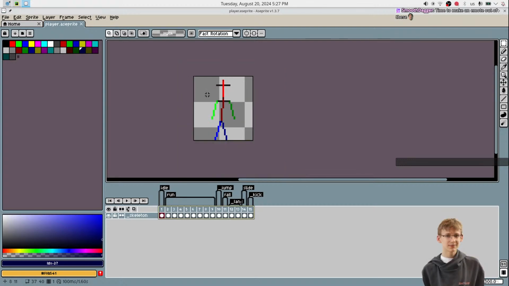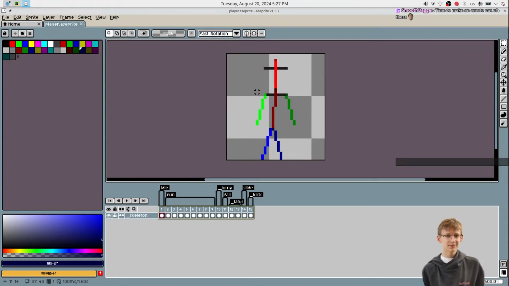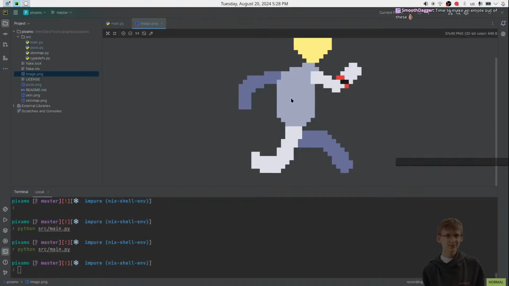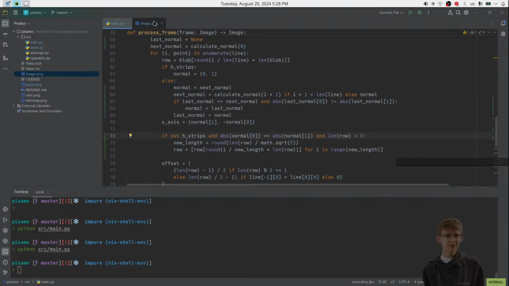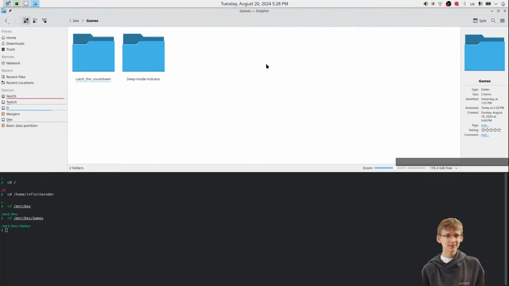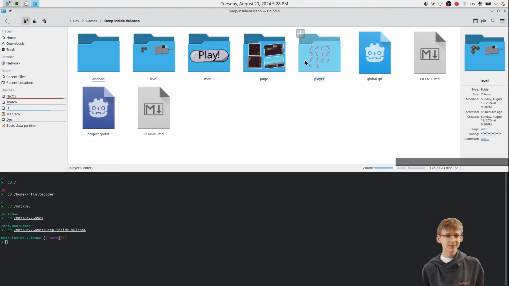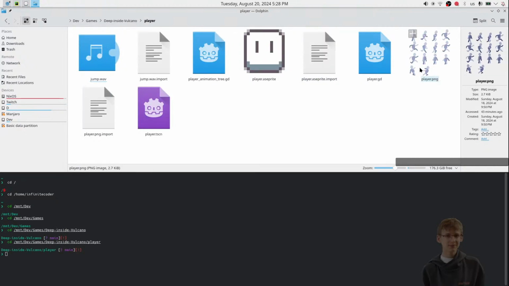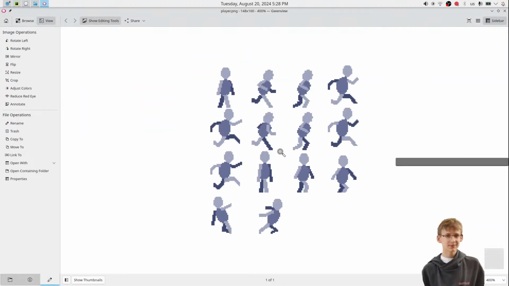Welcome in, Smooth Dagger. So yeah, we're game jamming right now, just to show what we're working on. For my last game jam, I drew a player, a human player. Most of my games have a robot as the main character, but this one had a human, which is surprising.